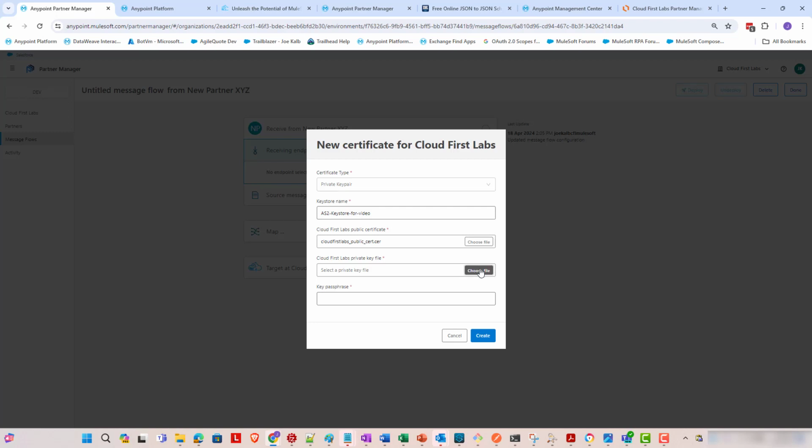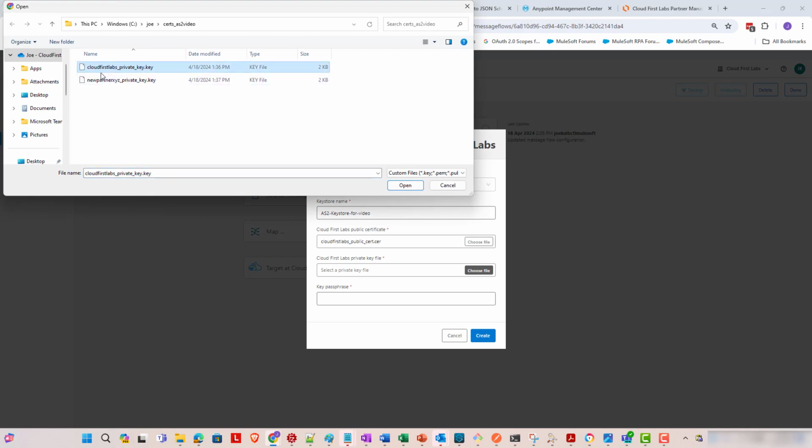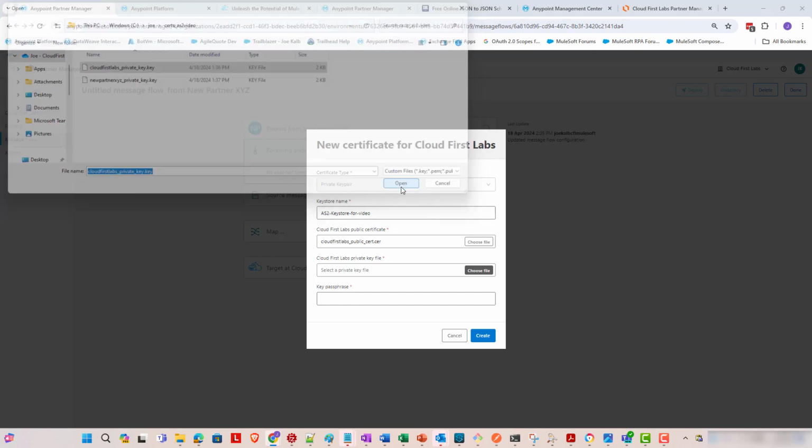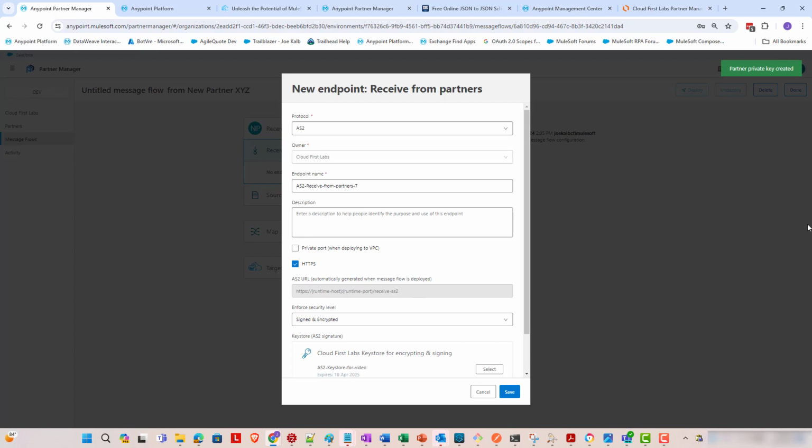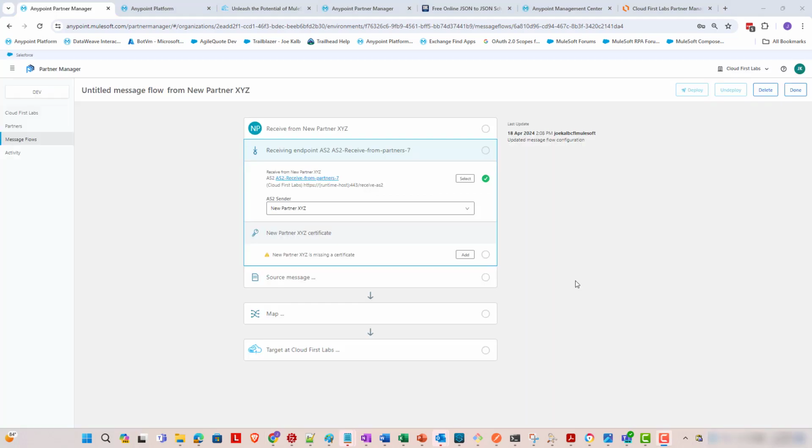And now the Cloud First Labs private key file. Here we go, Cloud First Labs private key.key. Again, we just generated this earlier in this video. And the key passphrase is going to be the same one that was entered in those steps where we created the key stores themselves. So if I enter valid information using those commands that we saw earlier and click create, partner private key created. Okay, that was successful. And now I'll go ahead and click save. That created the endpoint, the AS2 endpoint.